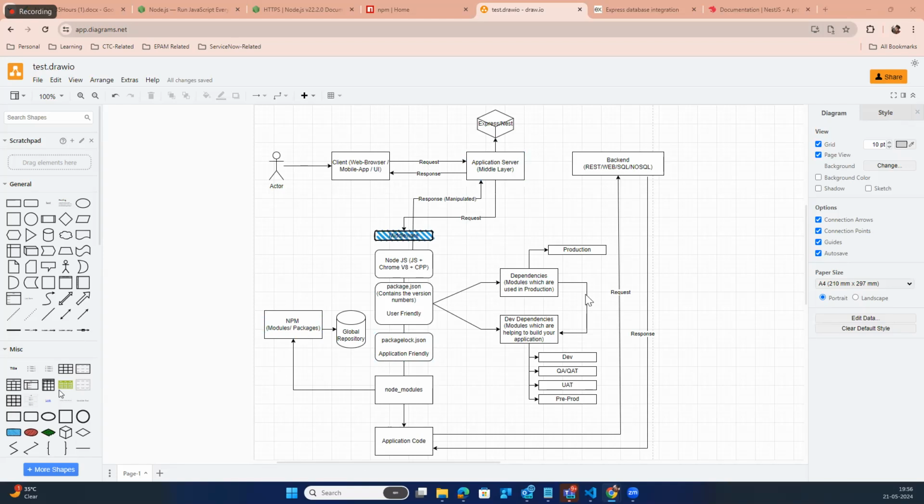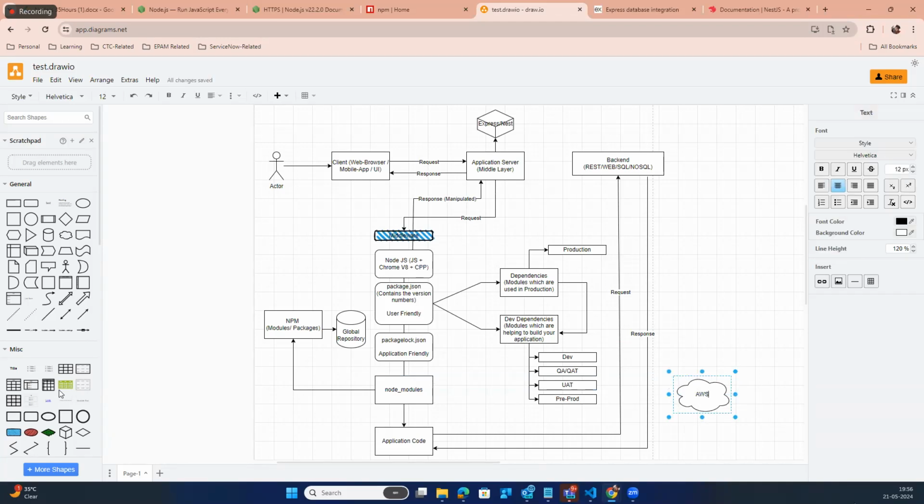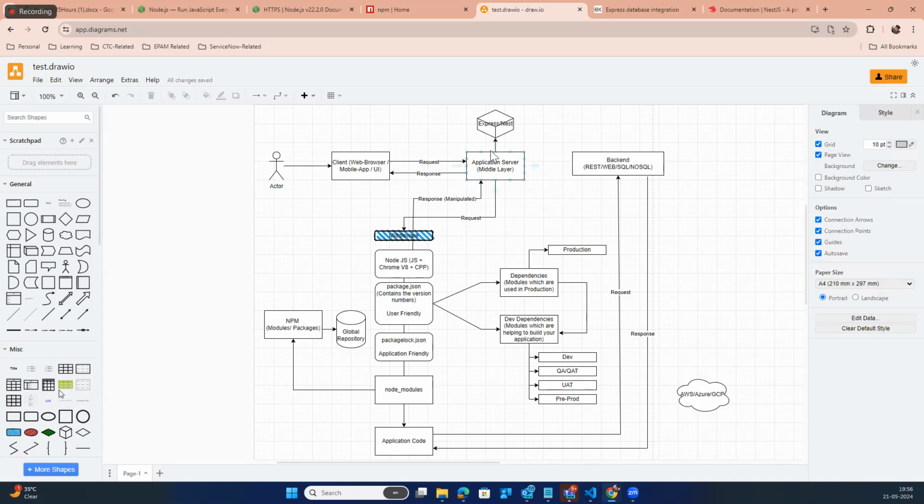I can call this a monolithic application because it is an in-house server. There is also something called a cloud. Here it can be anything: AWS, Microsoft Azure, or Google Cloud. Remember this part, where I'm keeping my mouse cursor, the Express application server and all this stuff. This entire stack is built on AWS, Azure, or GCP.